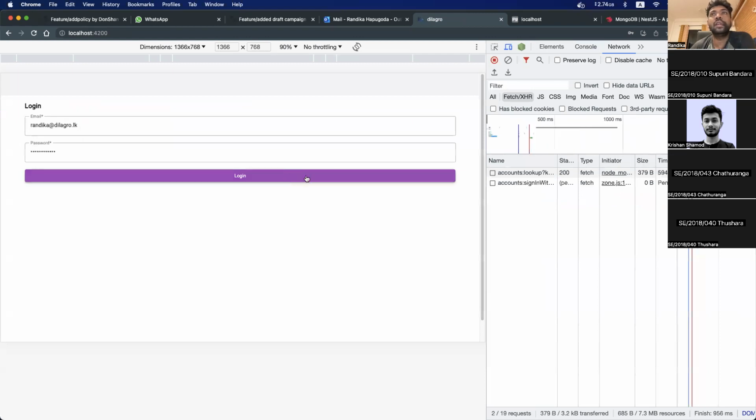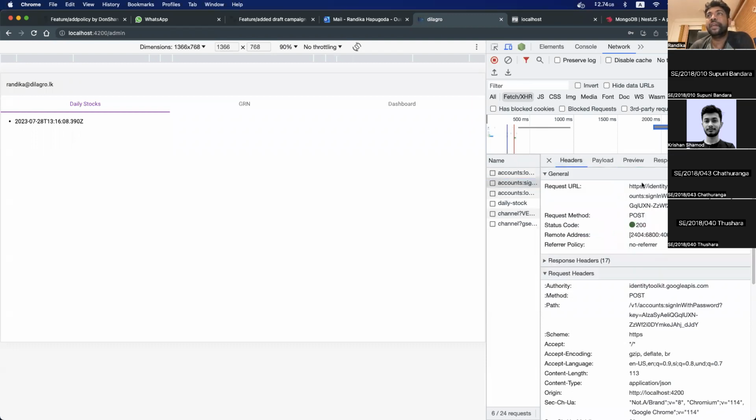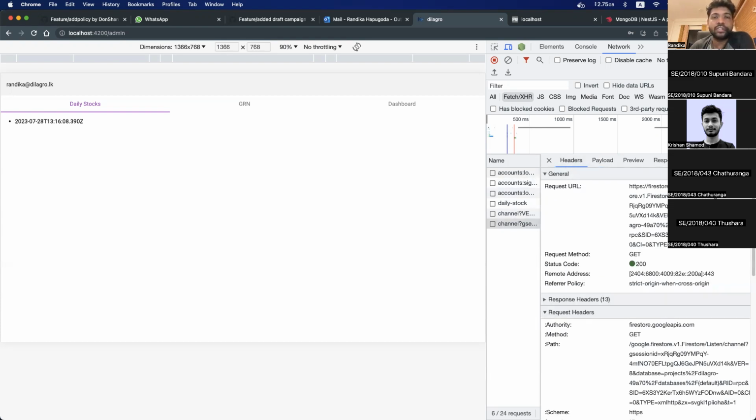So if I log in here, sign in, account, you actually get an ID token and a refresh token. These are generated by Firebase itself, not from our side but from the Google side. So there is an ID token and everything, but we can remove that and use our own authentication mechanism. That is okay. Yeah. Any other request?